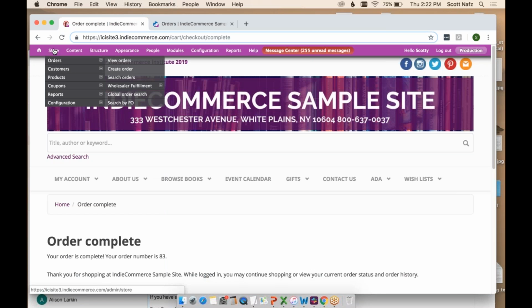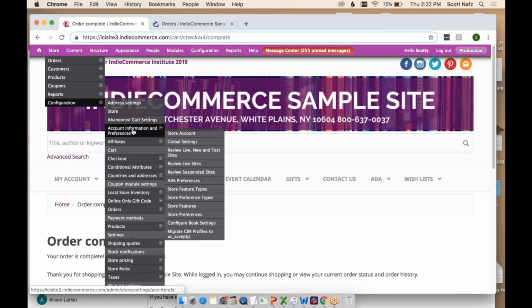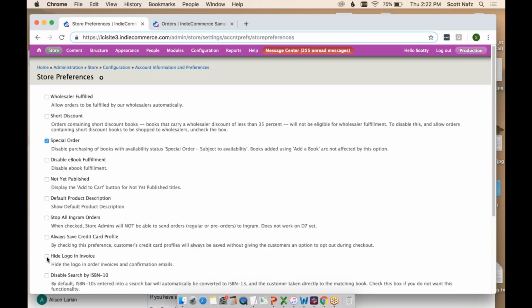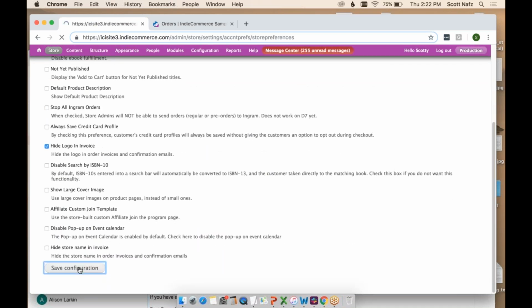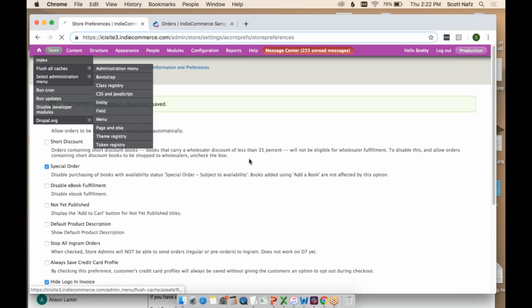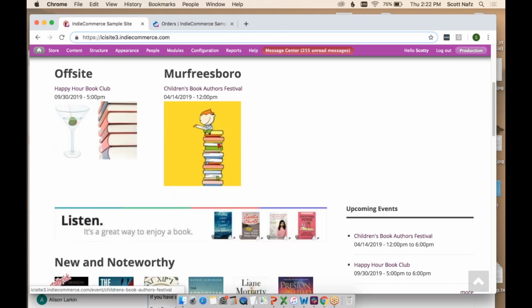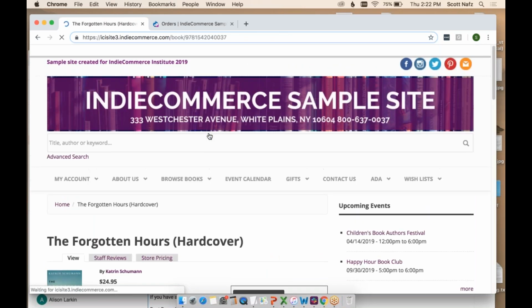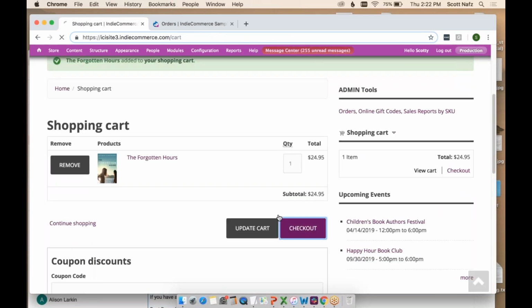I'm going to go again to Store, Configuration, Account Information and Preferences, and Store Preferences. And from here, I am going to do Hide Logo and Invoice. And I'm going to save that. Okay. Let's push one more order through very quickly, and we'll see if this doesn't do exactly what we're looking for.